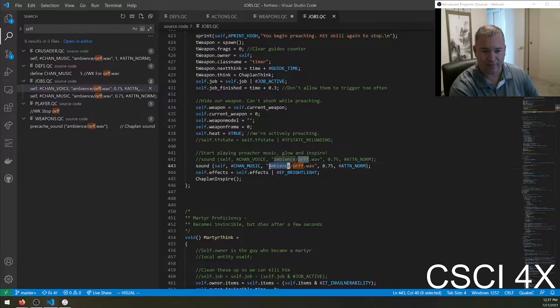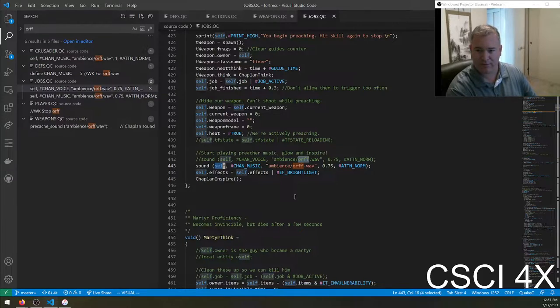Okay, so this is how you actually play a sound. There's a function called sound, and it is going to be attached to yourself, so the sound will follow you around wherever you go. There is a music channel. And the way the channels work is that if you play something on a channel and there's a sound already playing, then it will overwrite whatever's playing there with a new thing.